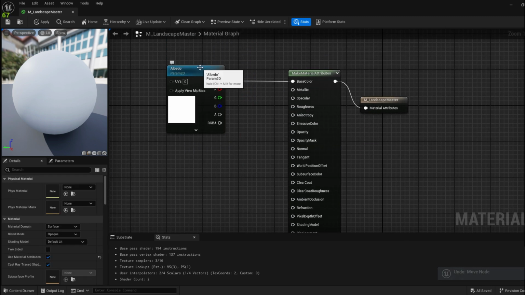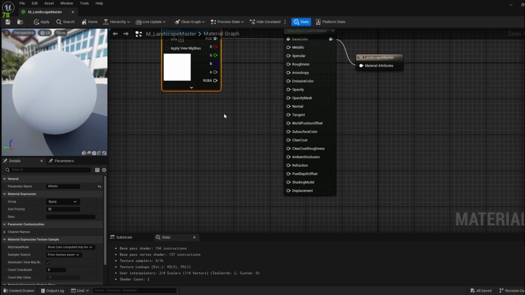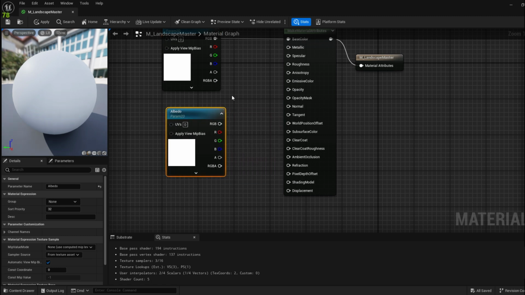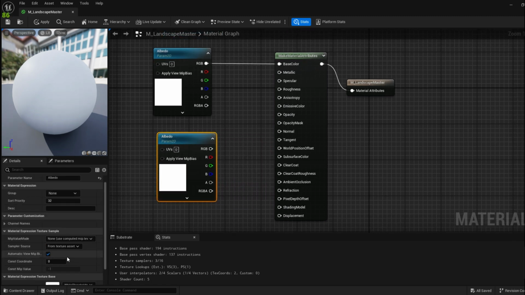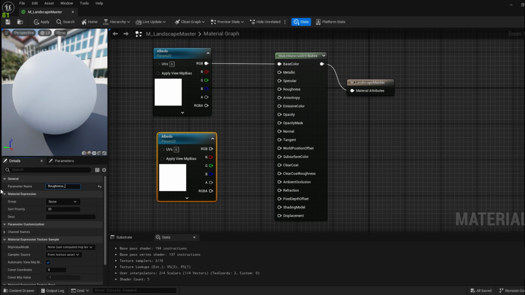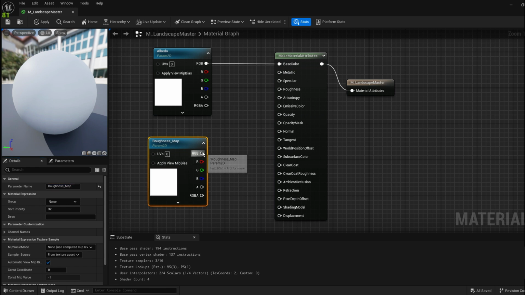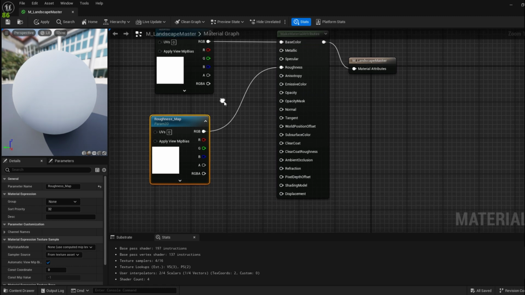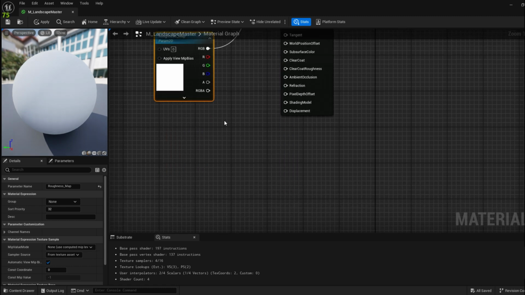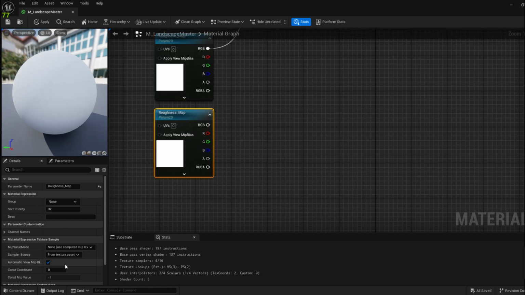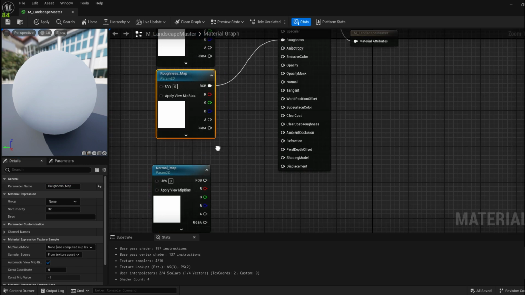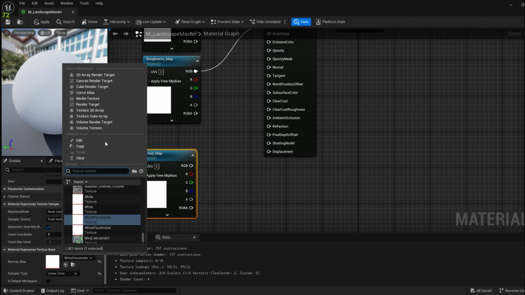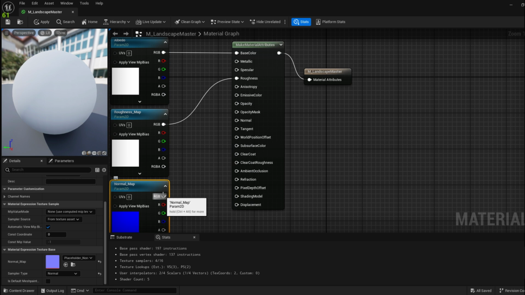So after doing that, what I'm going to do is I'm just going to copy this just like so and call this roughness underscore map, and then I'm just going to connect this to my roughness, and I'm just going to copy this again and call this normal map. Alright, so after doing that, I'm just going to select a normal placeholder for this, and then I'm just going to connect this to my normal.